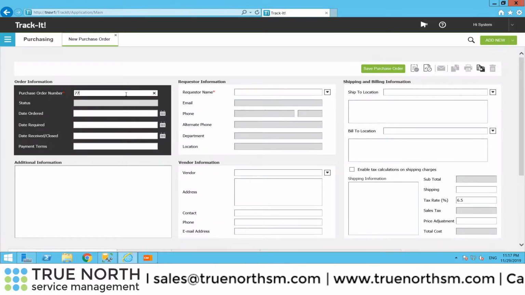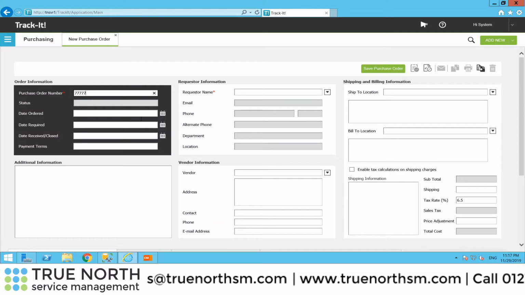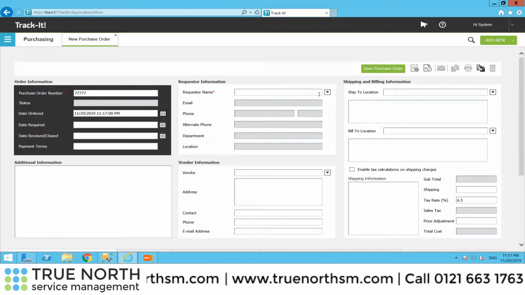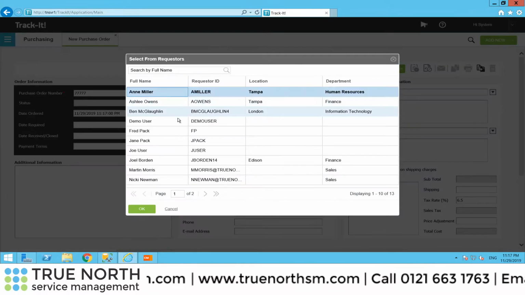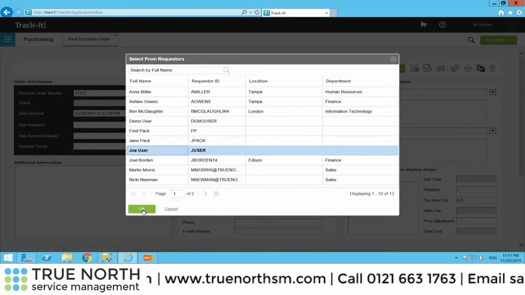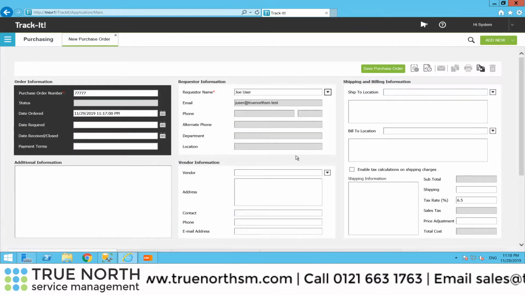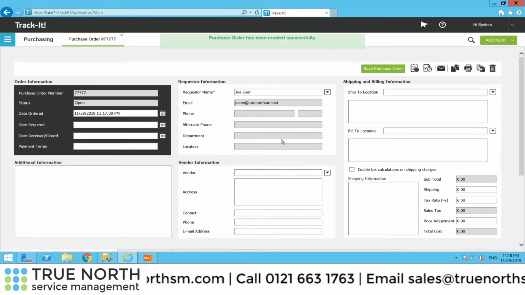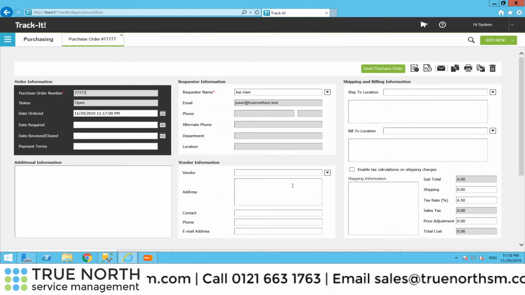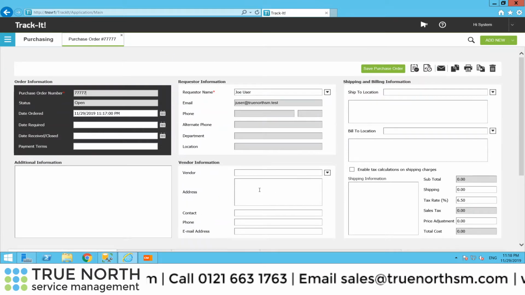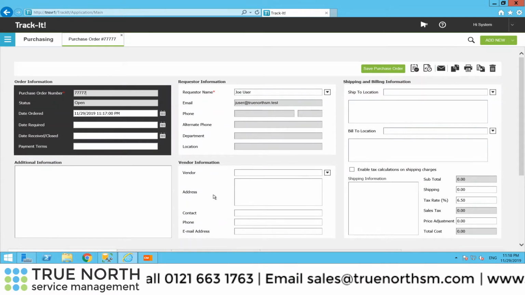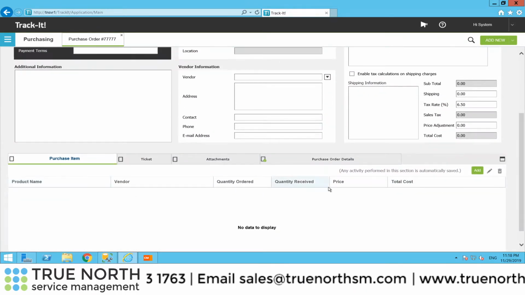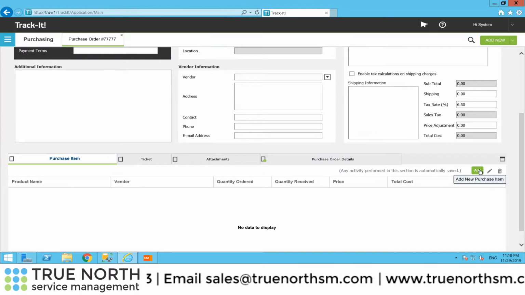So first of all, let's have a purchase order number and let's order it for today. And really the only other mandatory field here is the requester name, so we'll just put it in for Joe user. Click on OK. Okay, so now we've got our purchase order. We just need to tie a few things to it. Obviously there's more information that you can fill out for your purchase, and naturally you most likely will. But at the bottom here, this is the purchase items associated with this PO.